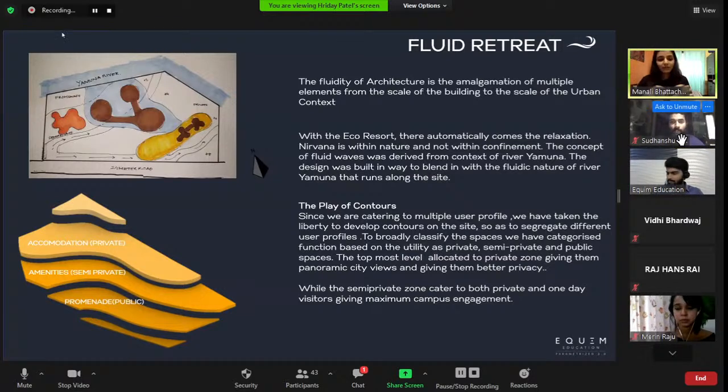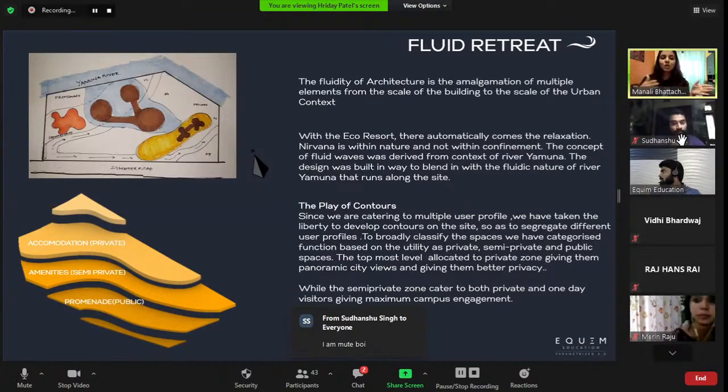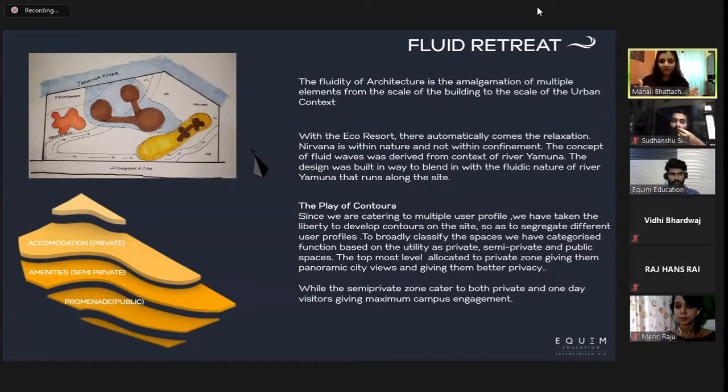Okay, so the private zone is again put at a hierarchical topmost position. Now this has advantage in terms of giving it a privacy that the people on this level can see whatever is happening on the bottommost level. Again, they have visual connectivity, but the users of the semi-private will be more in number than the users in the private zone. These guys and their activities will not be affecting in any way, shape or form the private zone. So that was our major aim in keeping them on a topmost level. Again, the privacy and the scenic views of the city. That was our pre-op contours.